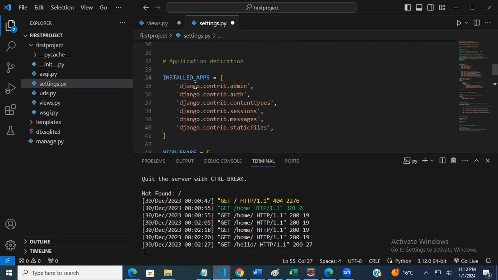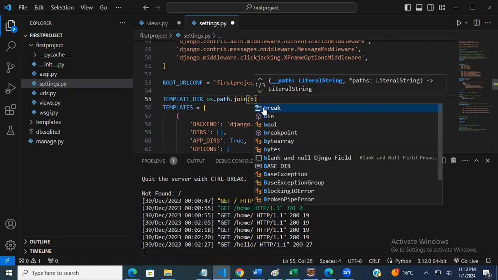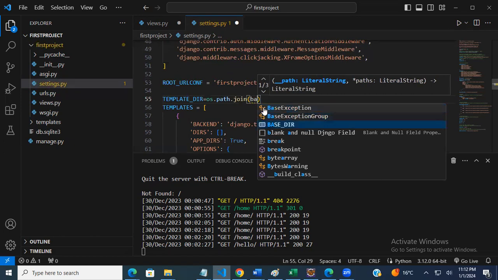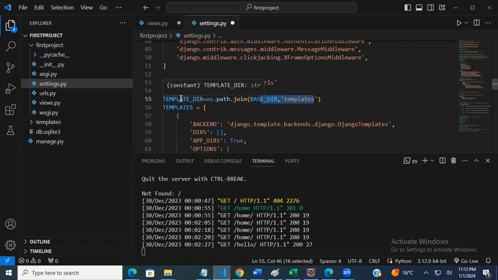So you can use this base directory variable, and you can join which folder location? The template folder. So in the second parameter, we can specify the folder name that we want to join with our base directory. Now it will create one path denoting your template folder location. Now template underscore directory contains your template directory location.